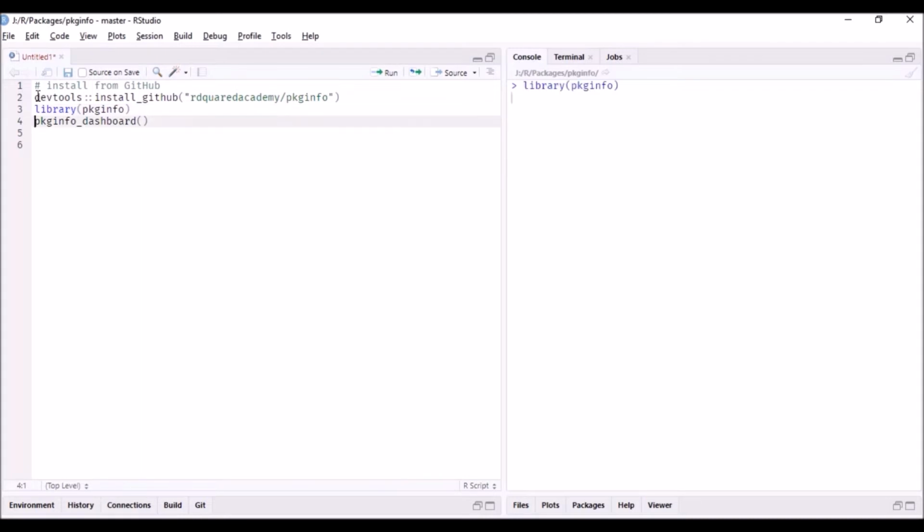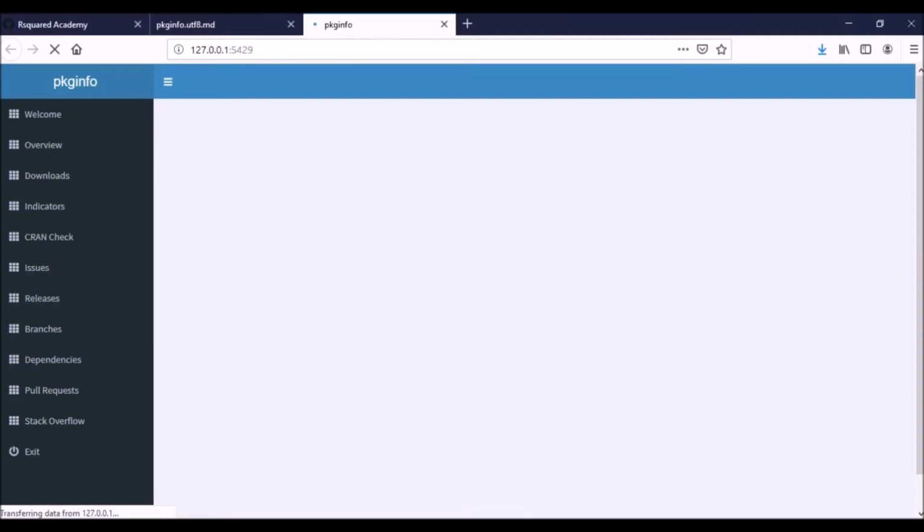Then once you have loaded the package into your R session, you can use pkginfo_dashboard to launch the Shiny app. Okay, so here is the app, and the first thing that you need to do is enter the name of the package and then verify whether it is present in CRAN or not, right?